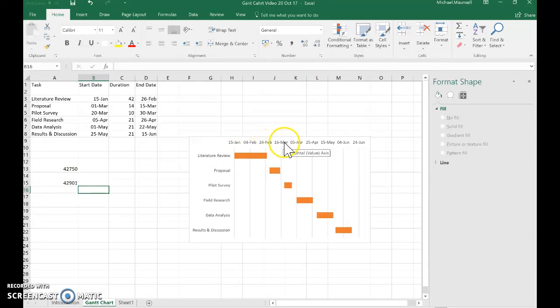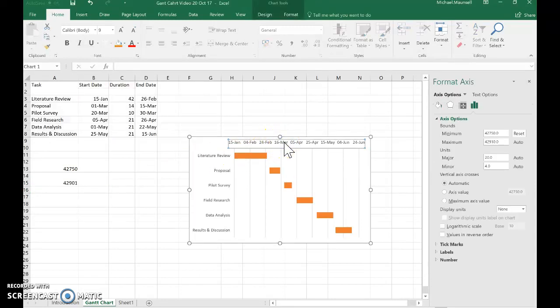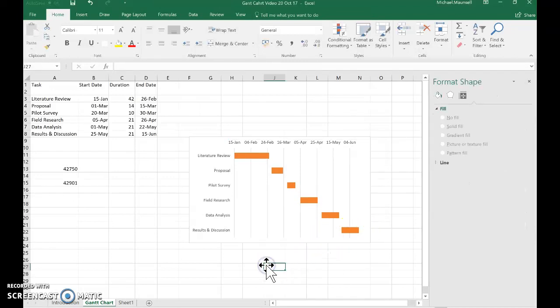Again, I'll click on the dates at the top of the chart, and under Format Axis, in the maximum area, I'll see 42910. It's very similar to 42901, so I just need to alter the last two digits, 42901. Click return, and the end bar moves out. We've now created our Gantt chart.